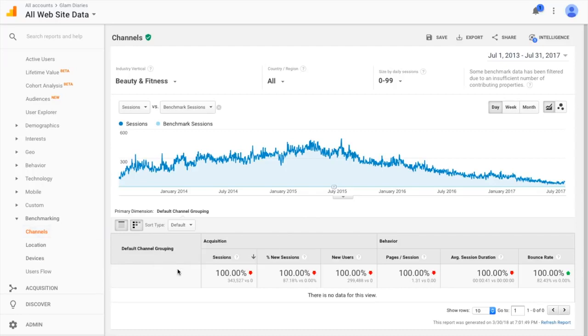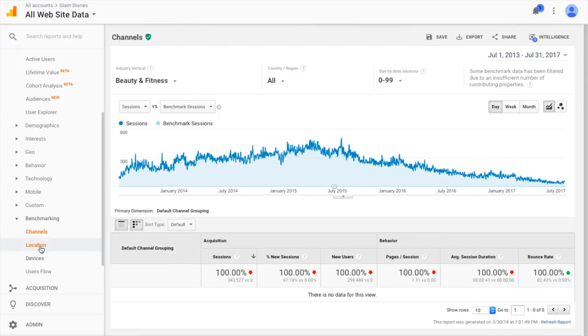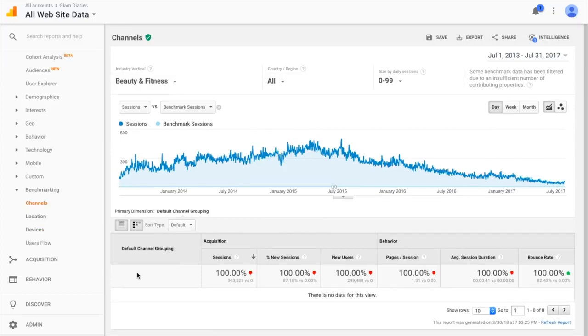And you can benchmark for channels or locations, devices, user flow, for any of the metrics here, which are industry vertical, country, and size by daily sessions. So I'm not sure why exactly benchmark isn't working right now. It was actually just working yesterday when I was looking at the data, and there seems to be some issue.